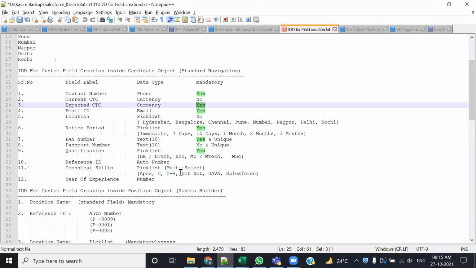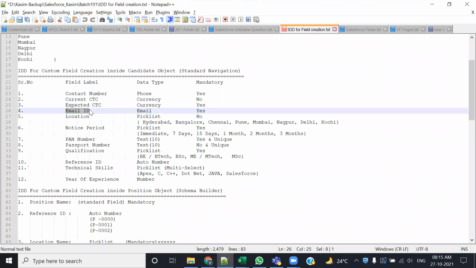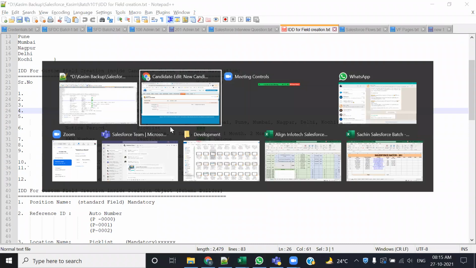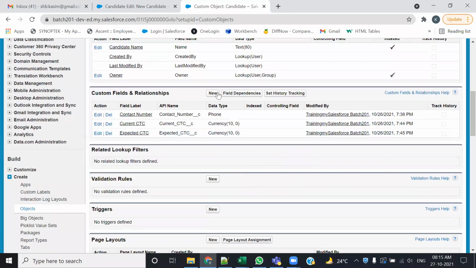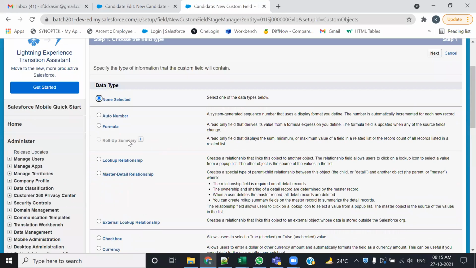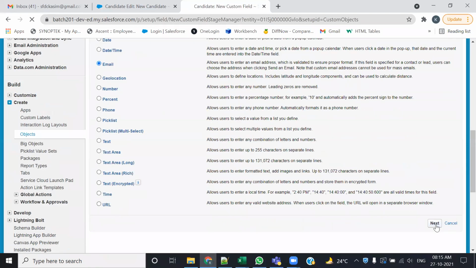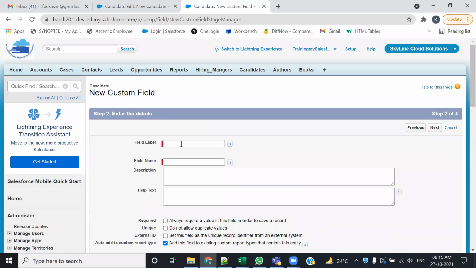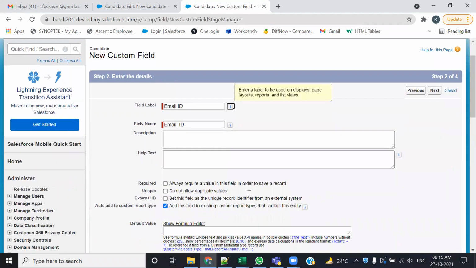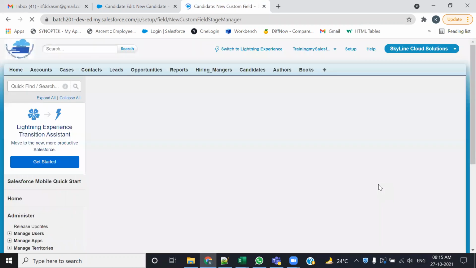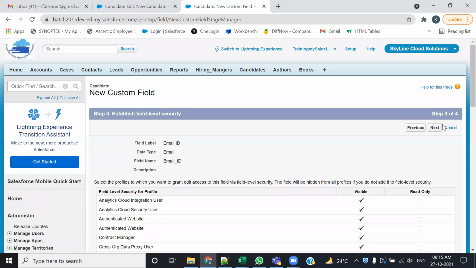So let's do that. मैं एक ही बार में सारी fields create कर लेता हूँ, बाद में user interface करता हूँ. So I'm about to create a new field, email ID of the type email, and it is a mandatory field. So let me go up to here, click the new button, select the field data type as email, click the next button, give the label email, it's a required field, and click the next button, click the next.